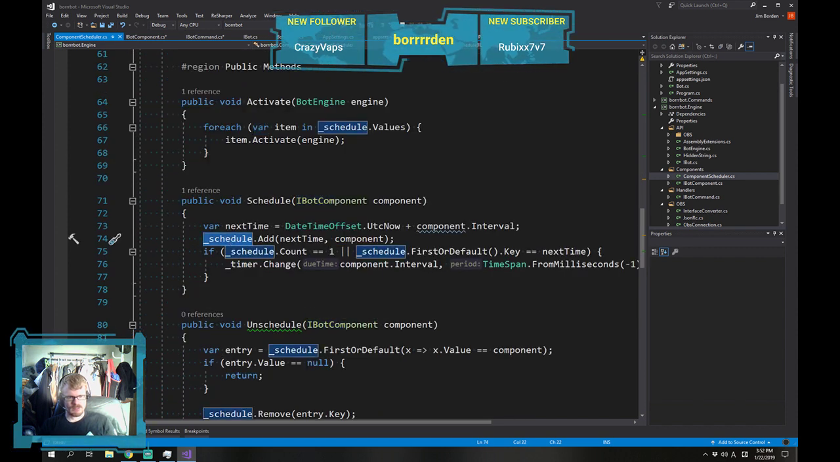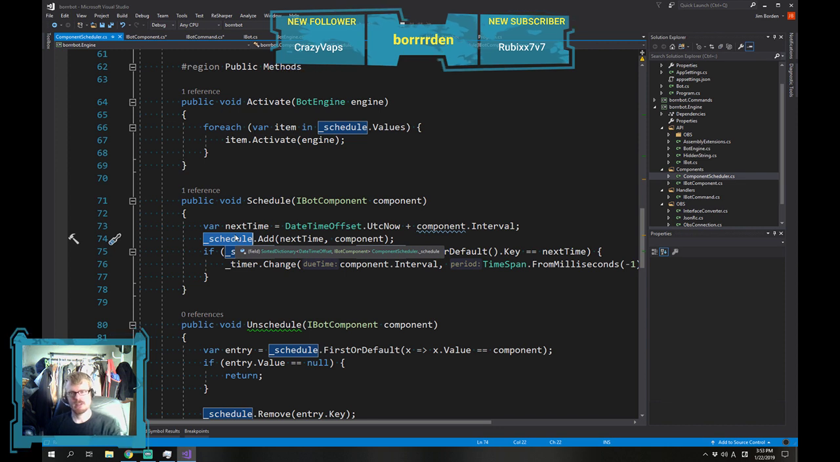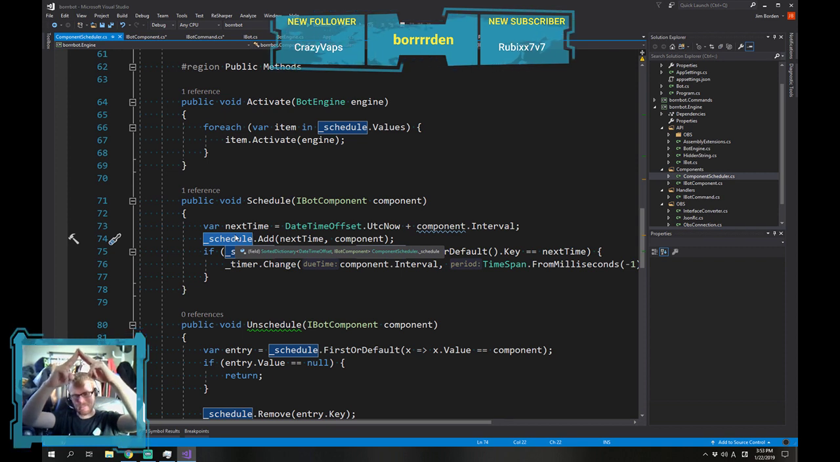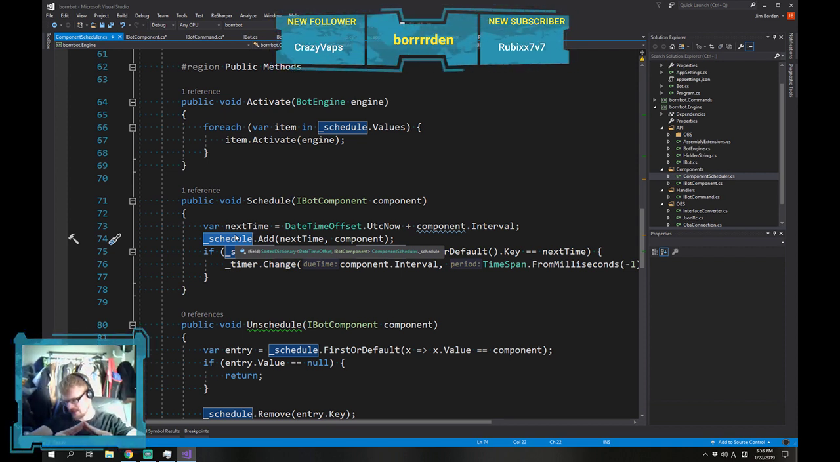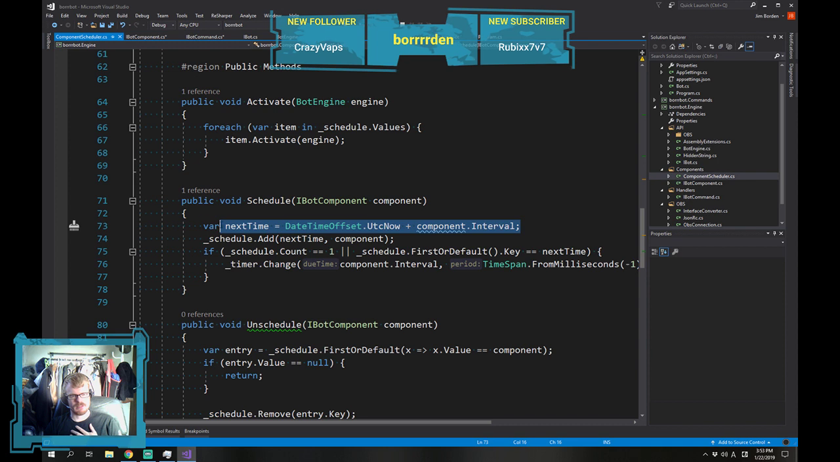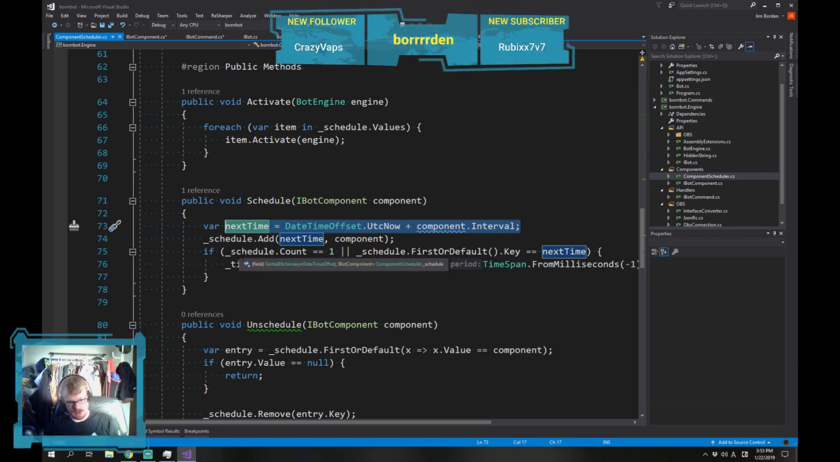So I'll add this time that I just calculated to the schedule, and then since it's sorted, it's going to be added so that the next one, the earliest one, is at the beginning, and the latest one is at the end. So if I only have one item, that means that I just added the only one, and so I need to change the timer to be executing at this time. Because if I want my component to be 10 seconds from now, and nothing else is scheduled, then obviously the next time to run is 10 seconds from now.